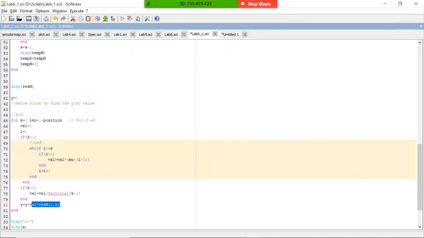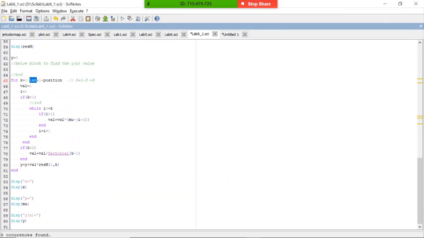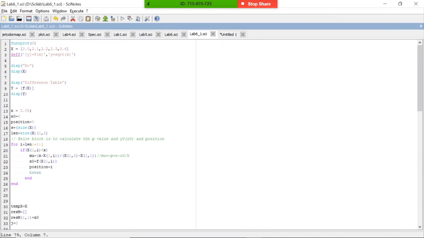This functionality keeps on going until there are elements. If there is no element, it will come and display the values. We are displaying the determinant value, the p value, and the resultant value. I hope you guys have understood this program. So we'll quickly go and run this with this.